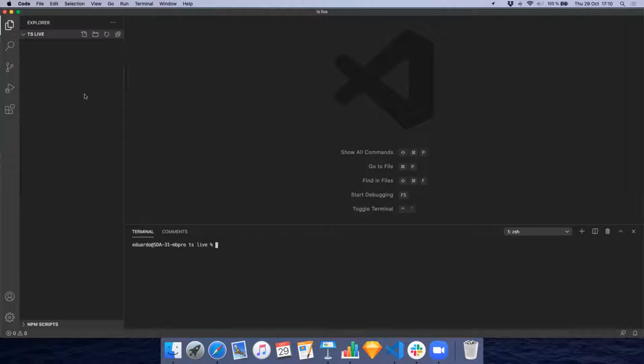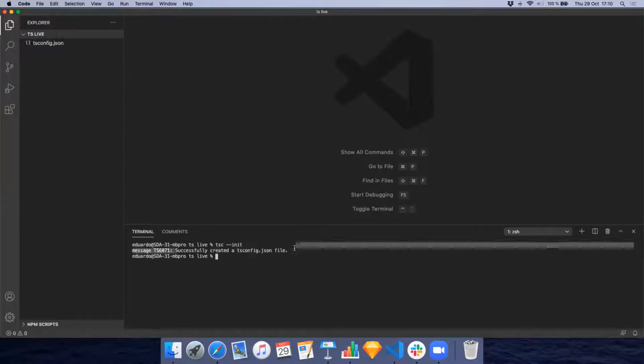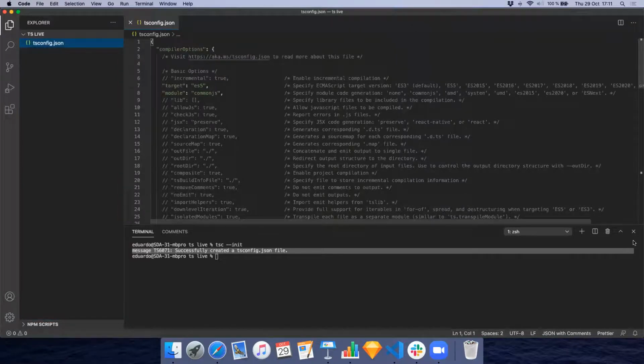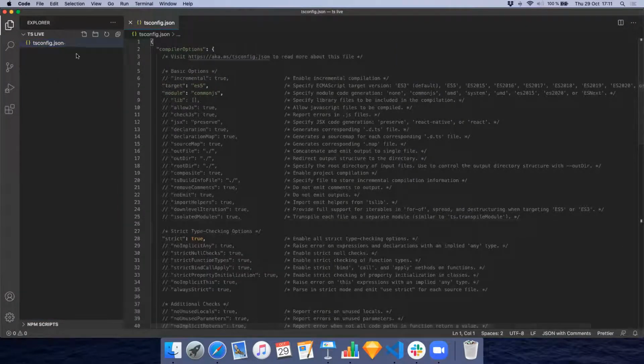And let's create a small project in this folder. How do I do it? tsc --init. And the terminal says you have created a successful tsconfig file. Where the hell is this file? And this file has a lot of options. Basically, this JSON file will tell the TypeScript compiler how you want to compile this code back to normal JavaScript.